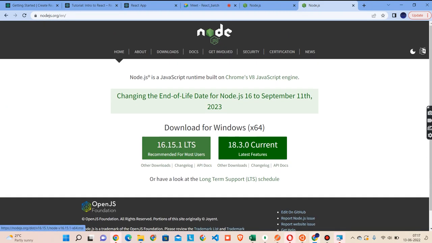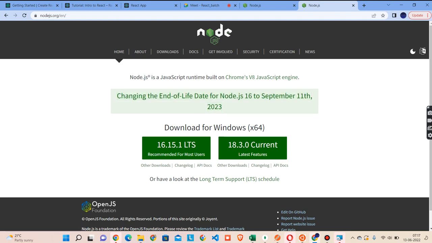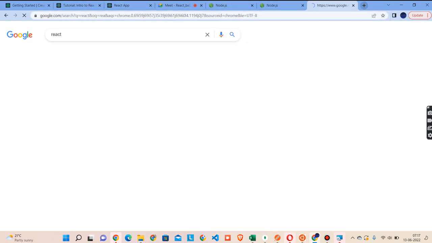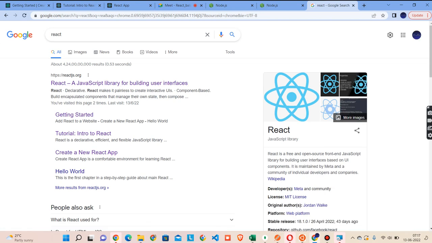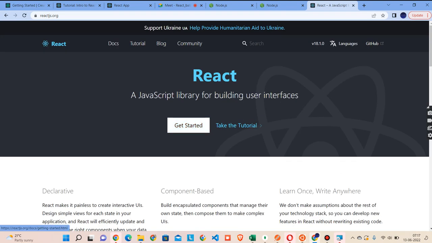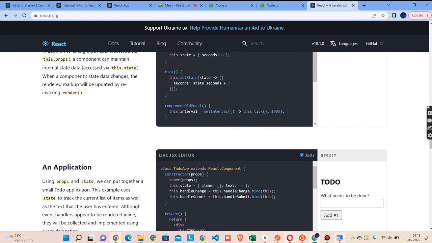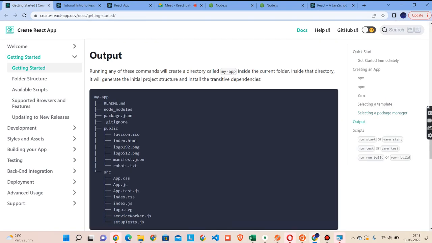Now we will check how we can install React.js. First of all, if you are going to start with any technology, go with the official website of that. So we'll type React.js, reactjs.org, and you click over here. There is an option called Get Started. You can start with that, or else you can take the tutorial also. Some of the pages I have already opened over here.